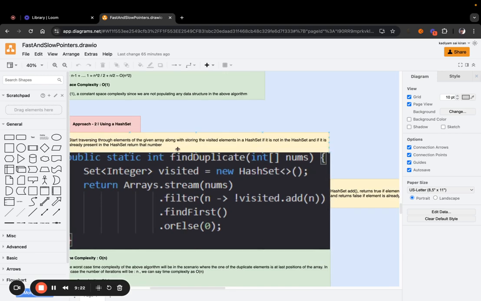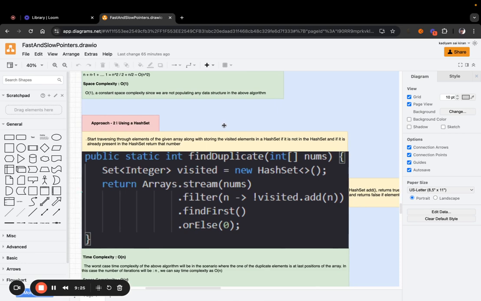This computer program is also written in the Java programming language. It has a method called findDuplicate, which takes an input as an array of integers. In the first line, I have initialized a hash set, and then I have started looping through the elements of the given array nums, adding each element of the array to this hash set. Basically, the add method of the hash set will return true if the element is not present in the hash set already. If it is already present in the hash set, it will return false.